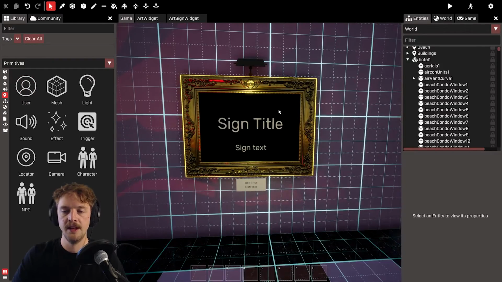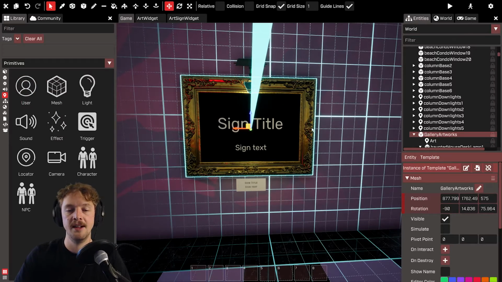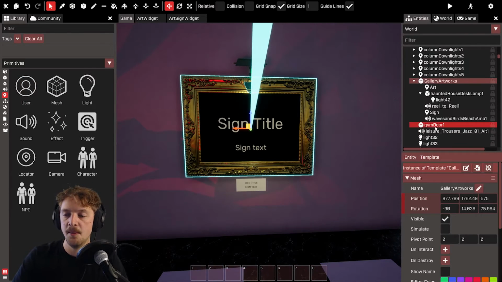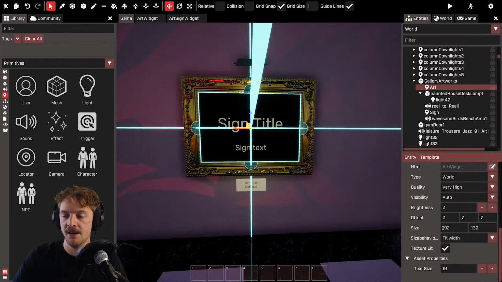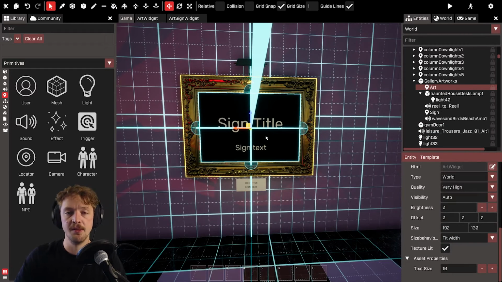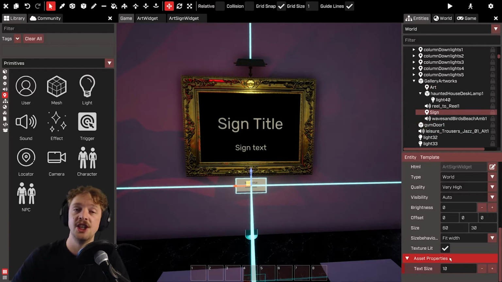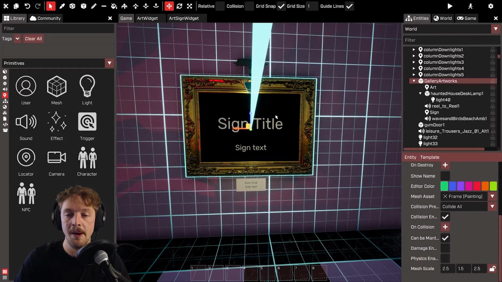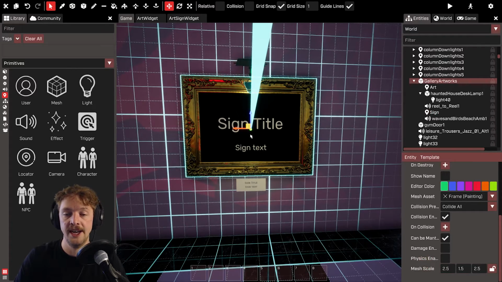We've got this frame, which is just a picture frame mesh that has been scaled up a little bit. And then within the frame, we've got this widget here, which I have used the size 192 by 130. And that's going to store my artwork. And then underneath, I've got this little sign here, which is just going to be a little bit of spiel about what this artwork is. So I need to make it so that I can add an image to this art widget here.